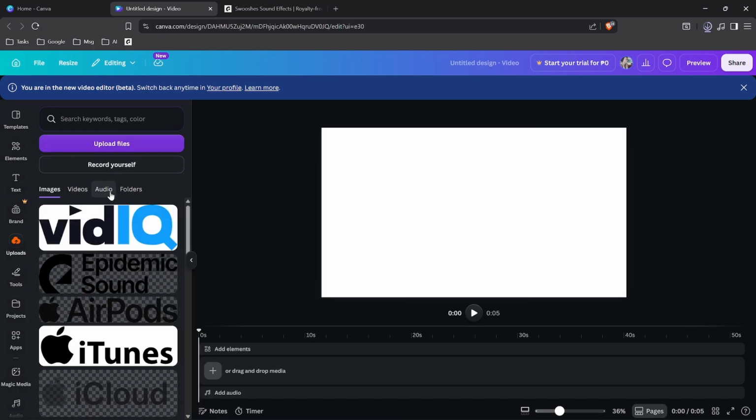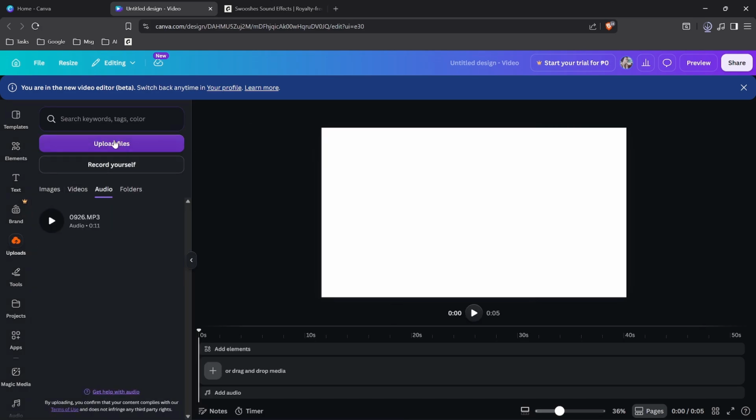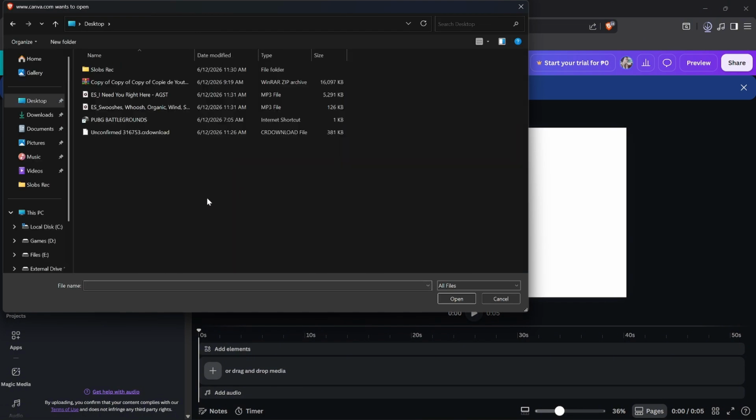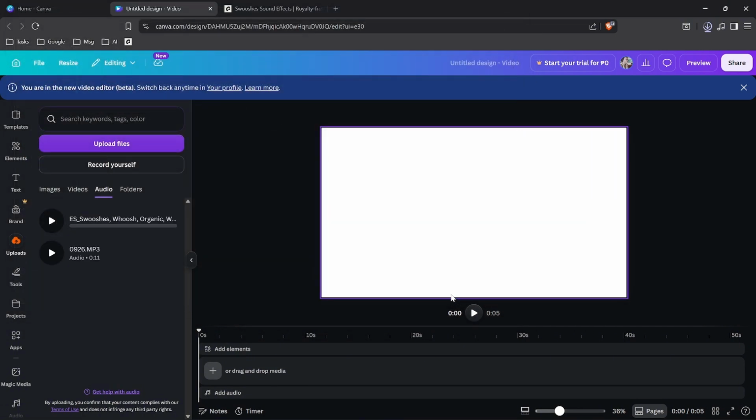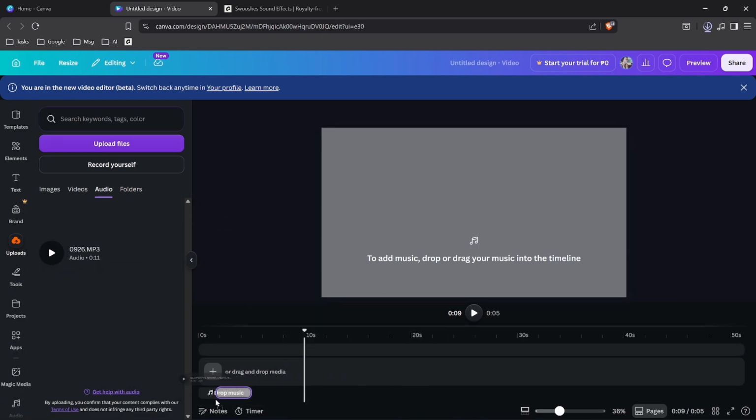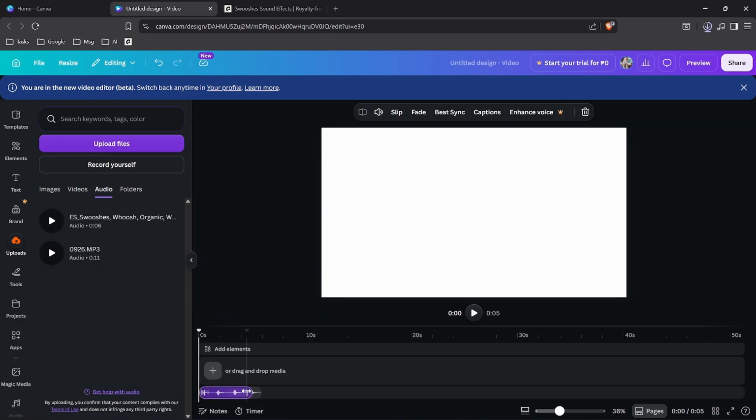Now go ahead over to this tab, click on audio. Click on upload files. Now go ahead and find the audio that you just downloaded. Okay. Wait a bit. Now go ahead and drag and drop it right here in the music section. There you go. And once done, edit it however you want.